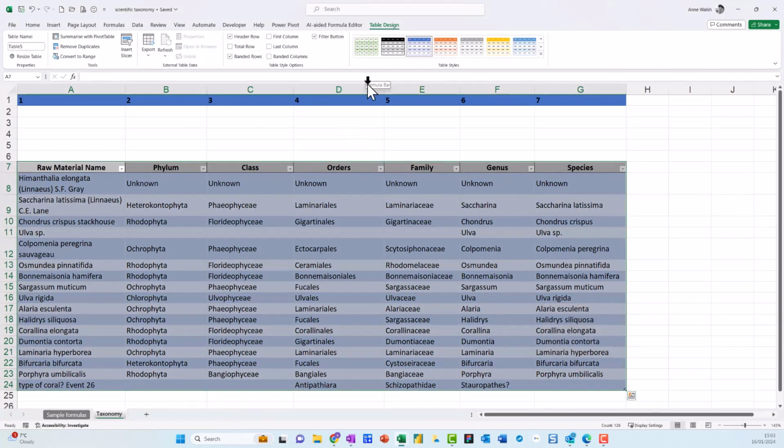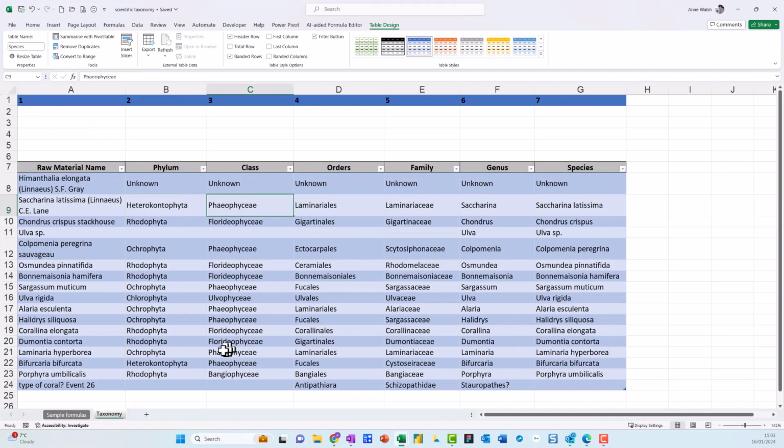Then I'm going to give the table the name species, because I'm going to be using it later on in the formula. Under Table Design, come over here to this box and I just change it to species. When you're naming a table, no spaces. Just press Enter to confirm it.